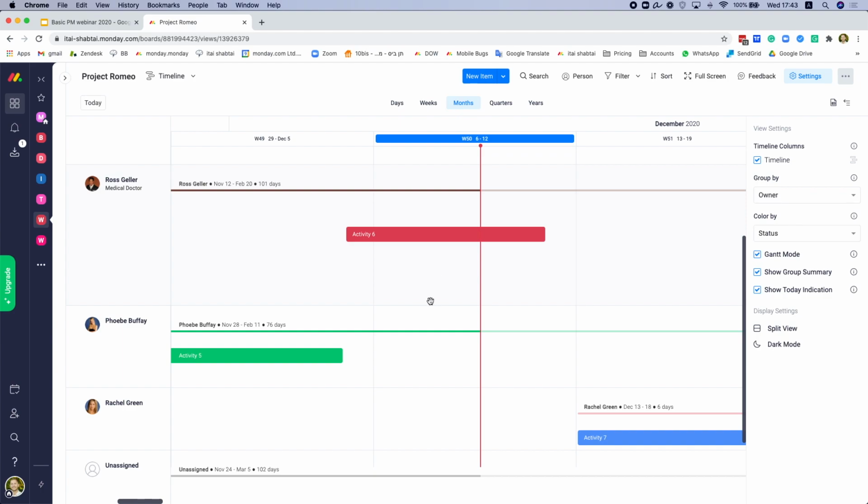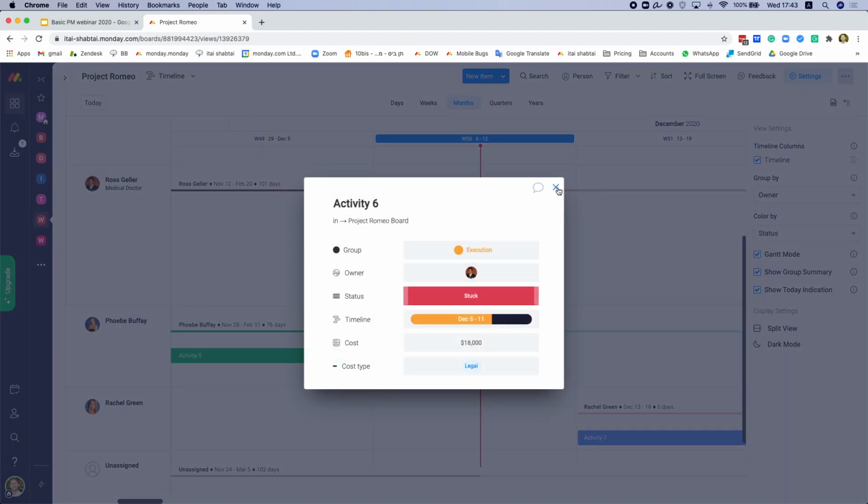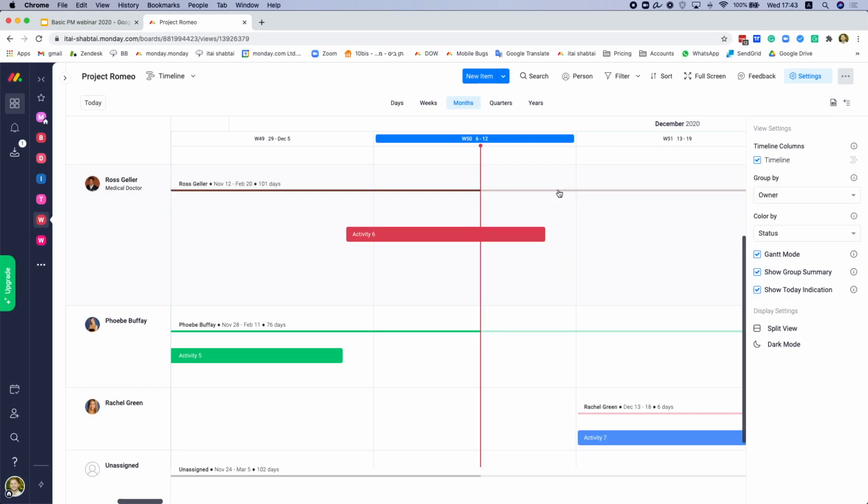Now, when you click on one of the timelines, as you see, you'll get the card view of the specific item and change anything from there directly. So you don't need to go back and forth to the board. You can usually just change everything from here: add an owner, change the timeline, and so on and so forth. You can even drag the timeline over here and it will be adjusted on your board.